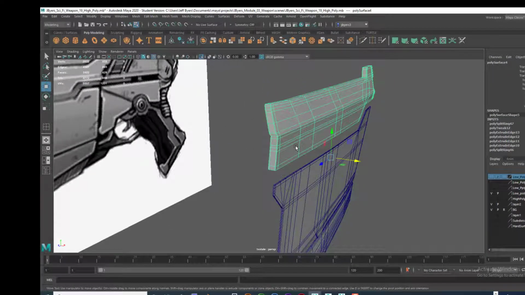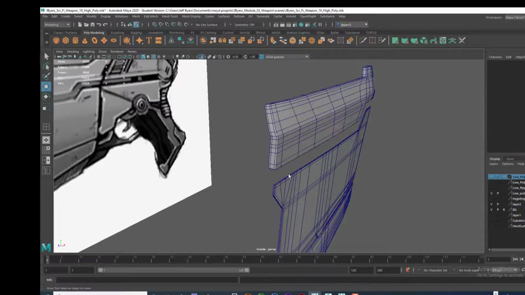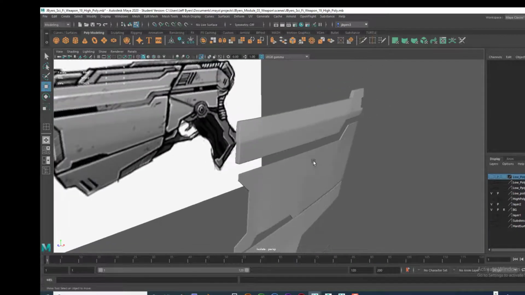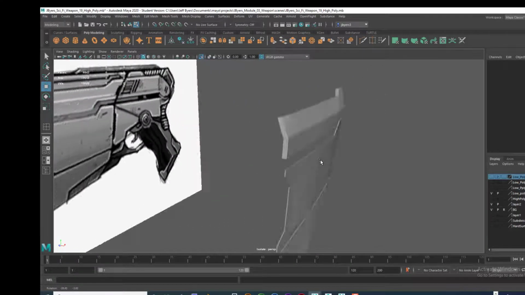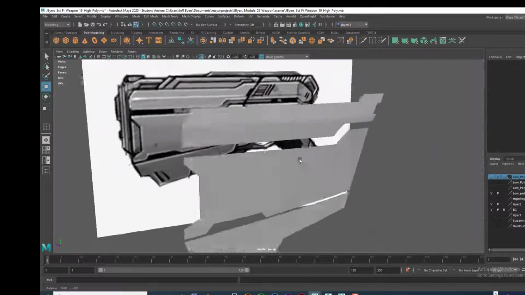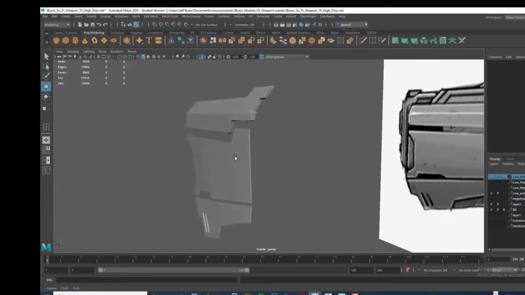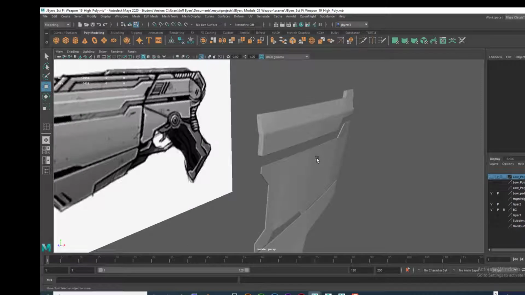Okay, so when we hit the 3 key and we go into our wireframe, get that off, there we go. So you can see that's a little too thick, so yeah, it looks pretty cool though. So half of that maybe.